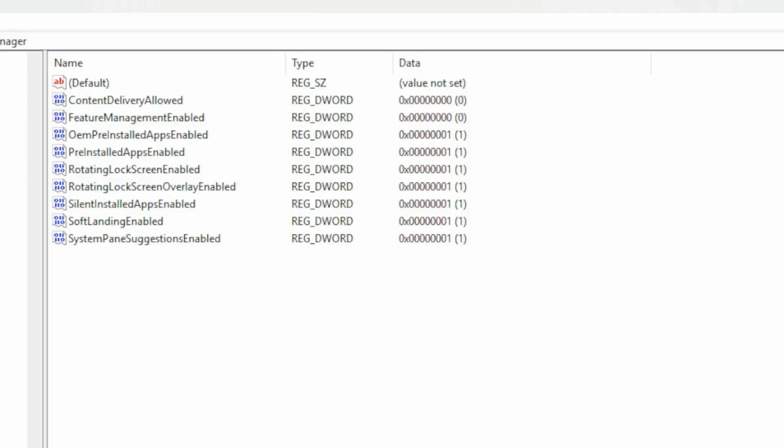Let's review these configurations. The first one, ContentDeliveryAllowed, is Microsoft's ability to suggest apps to you. So if you don't like getting the little balloon pop-ups on the bottom right-hand side of the screen, this is the perfect time to change this setting from 1 to 0. In this configuration, 0 would mean turn it off, and 1 would mean turn it on. In other words, if you want to see more of those little pop-ups on the bottom right-hand side, set the value of this to 1. If you don't want to see them anymore, set the value to 0.